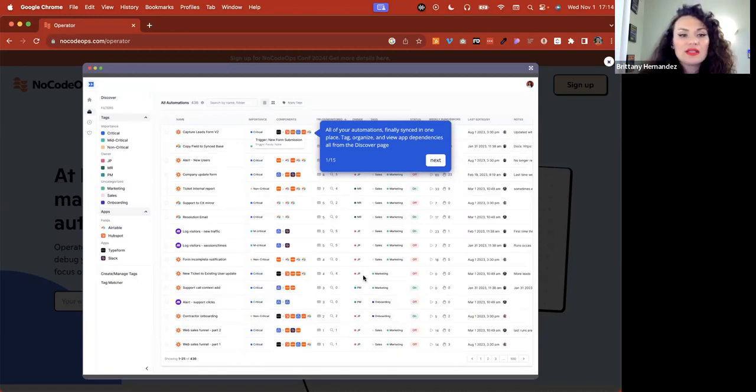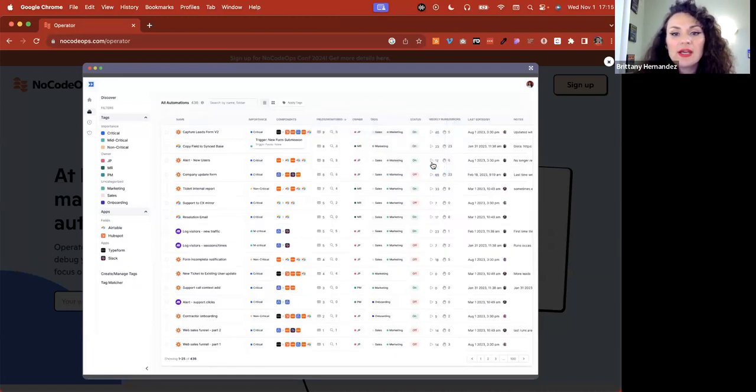So all you have to do is connect your Zapier account and your Airtable account, and it's going to read all of the different automations that you have and all of the different steps along the way. And it's going to let you know if there's any error or any possible error and what the dependencies are and things like that. So you can see all of your automations synced in one place. You can tag and organize and see those dependencies all from this discover page.